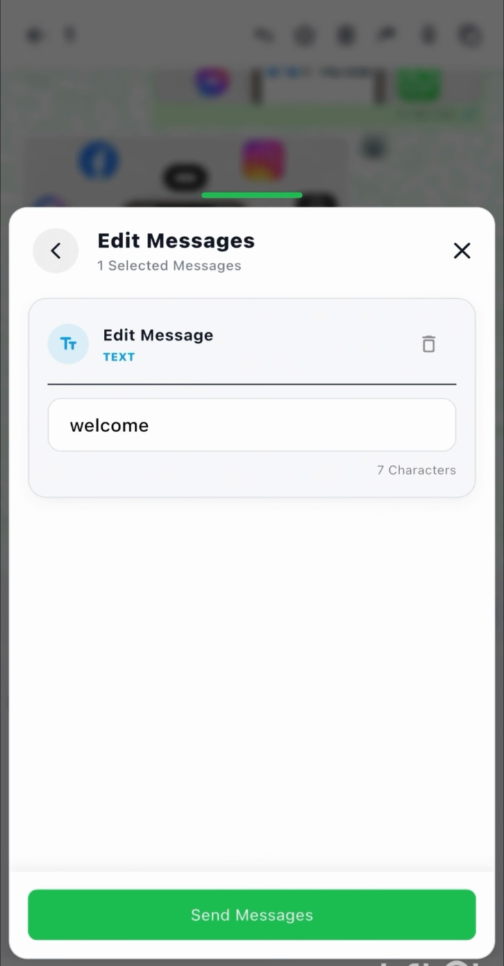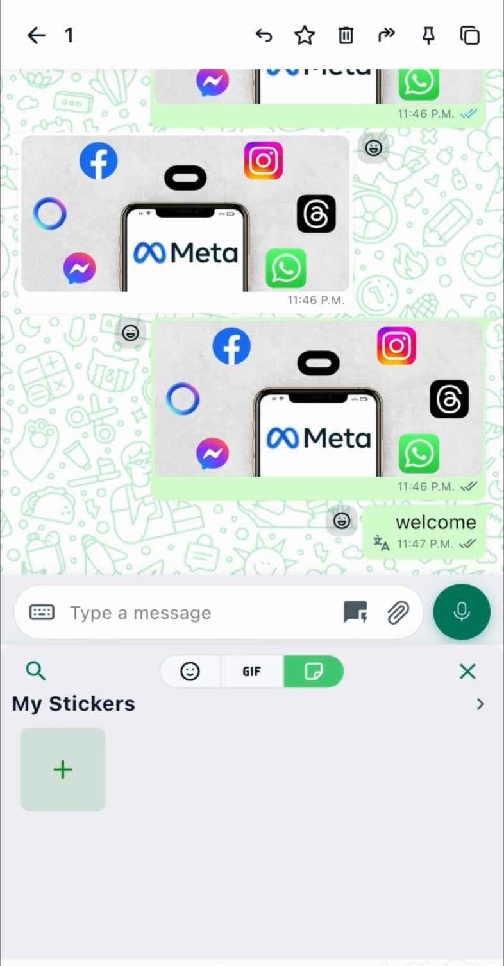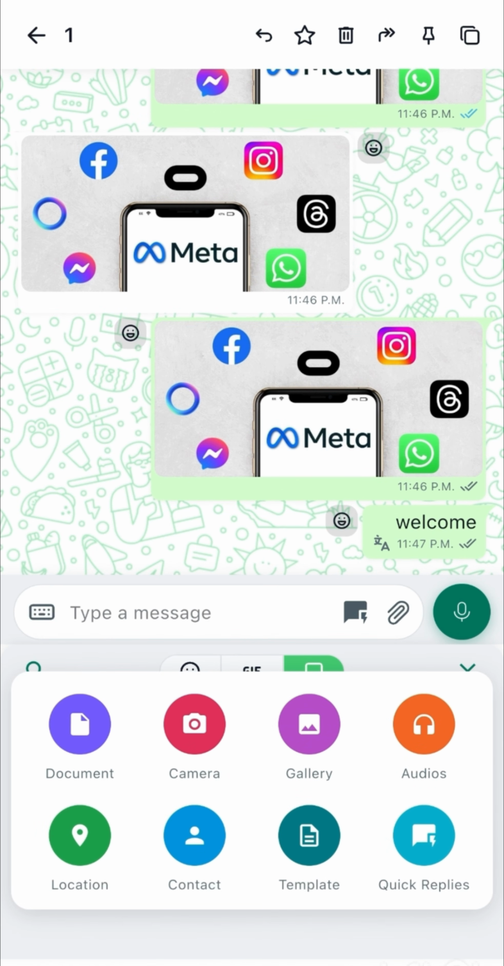Here, if I click on the quick reply, you can see that you can edit the message in the quick reply and send a custom message. After that, we have a clip on which we click. We can see the documents, the camera, gallery, audio, location like WhatsApp, contacts, templates, and quick replies. Now, by clicking on the location, you can send the exact location to your customer. This is applicable only in our CRM as of now.